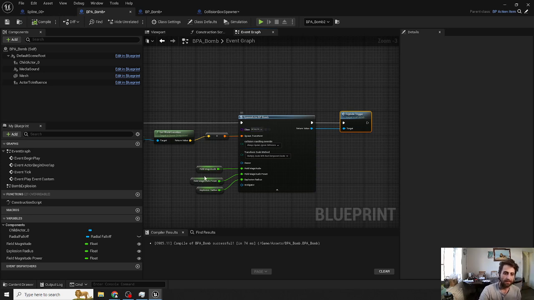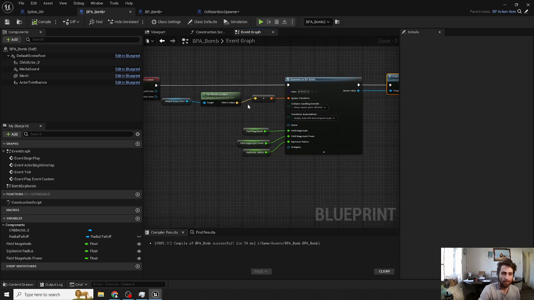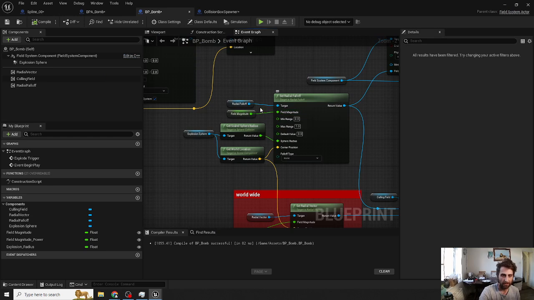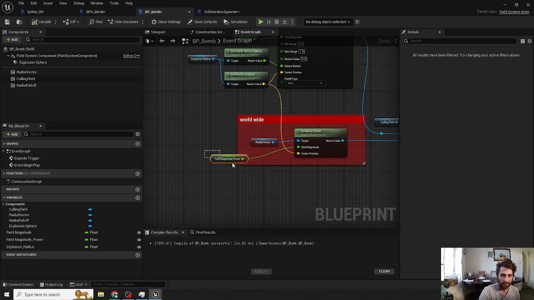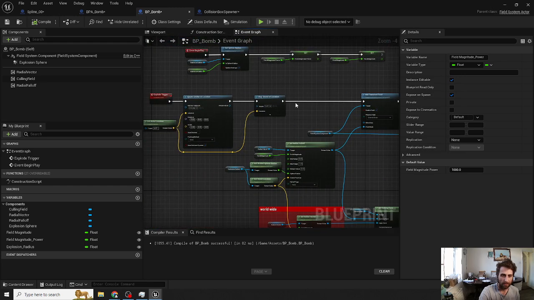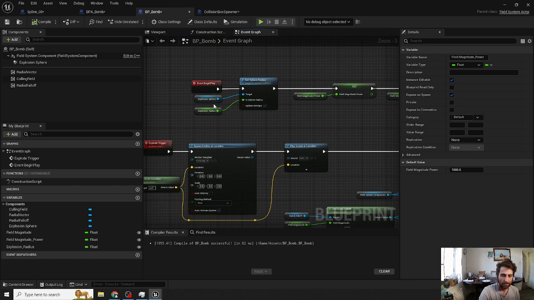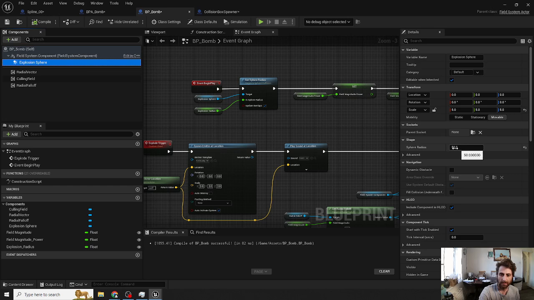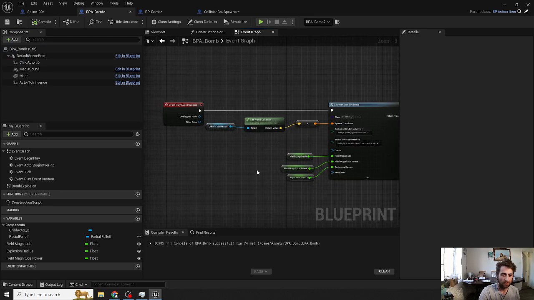I can then say, okay, all the variables that were exposed on BP bomb, for example, field magnitude, and the power, and what's the other one? The explosion sphere, which is under here. So that dictates how big the explosion is, all get fed into this one. So why did I do that?